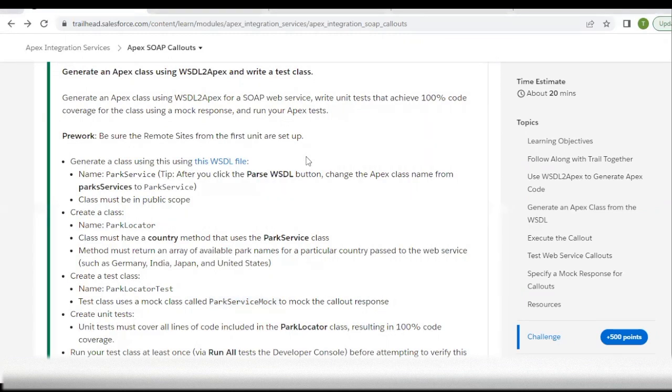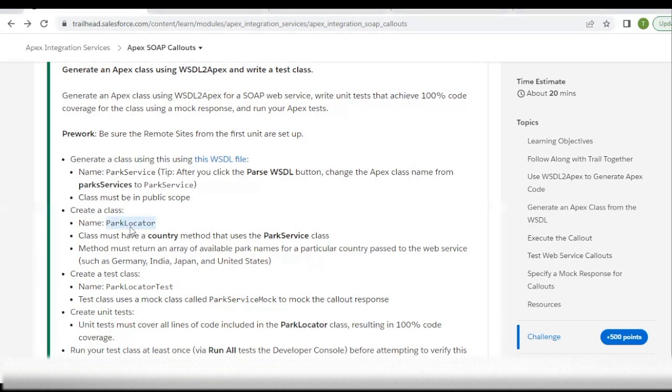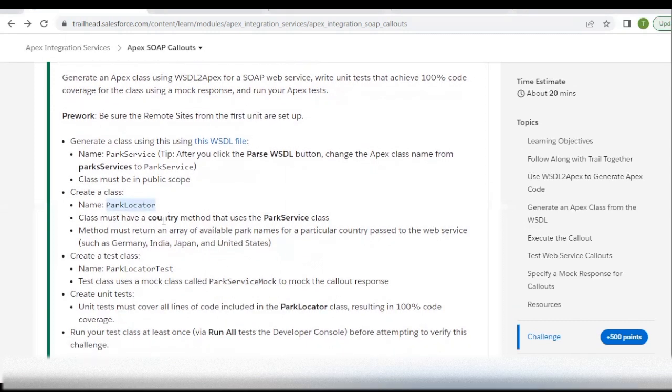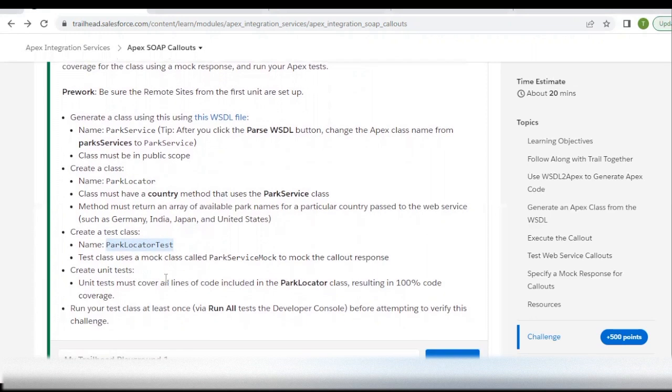So what we are going to do here is create an Apex class by the name ParkLocator, and we will be using this WSDL file in this Apex class. We will be creating a test class for this ParkLocator by the name ParkLocatorTest, and we will also be creating the mock data for this as well. So the end goal here is to have 100% code coverage. Without wasting any time, let's quickly launch our Trailhead Playground and move further.